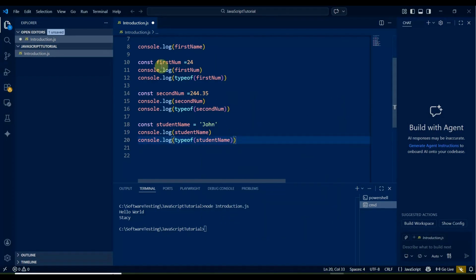That means here we declared three variables. One is the first number, second number, then student name. We did not declare any data type. Like in Java, you need to declare a data type, integer, string, or something else. In JavaScript, you don't need to. It will automatically pick up what the data type is.